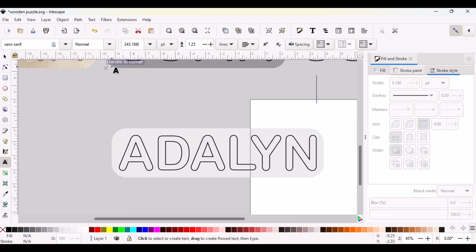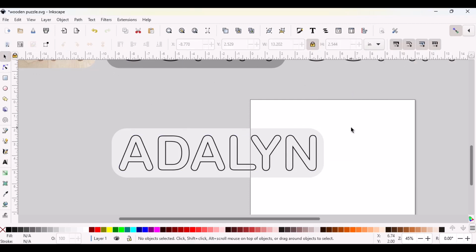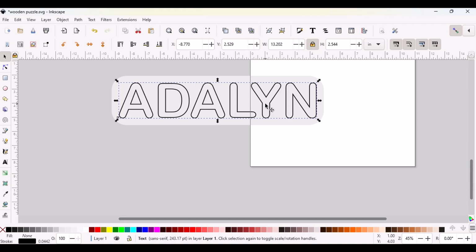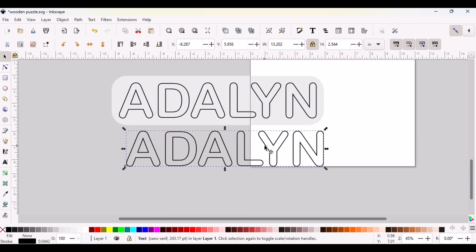Now that I have my puzzle the way I want it to look, I can go ahead and close this. I'm going to click on my name and I'm going to do Control D. And now I have my duplicate name to glue on to my wooden letters. Now it's ready to print.